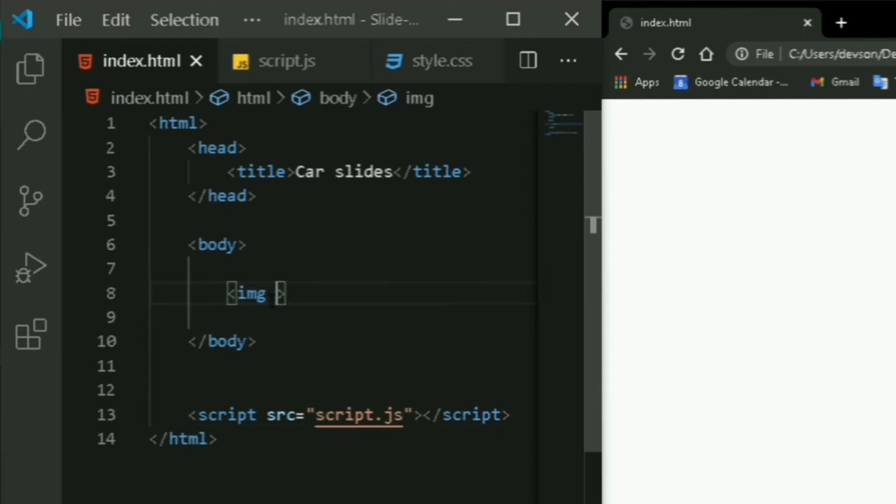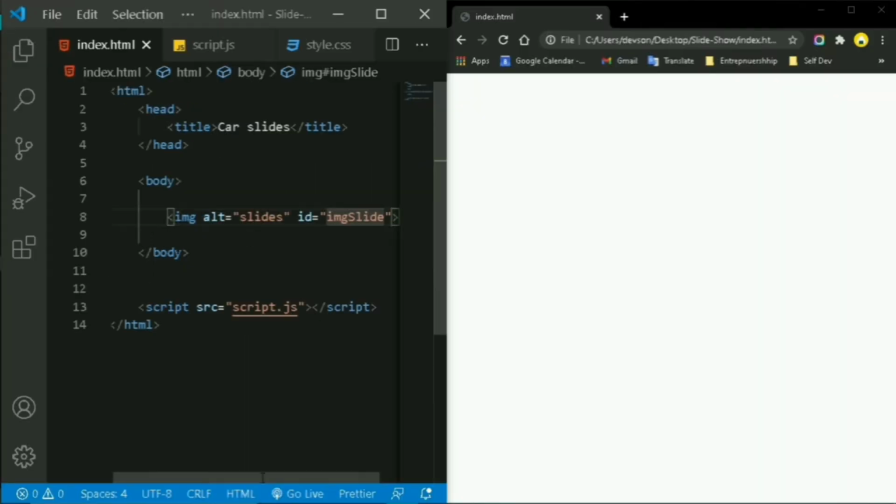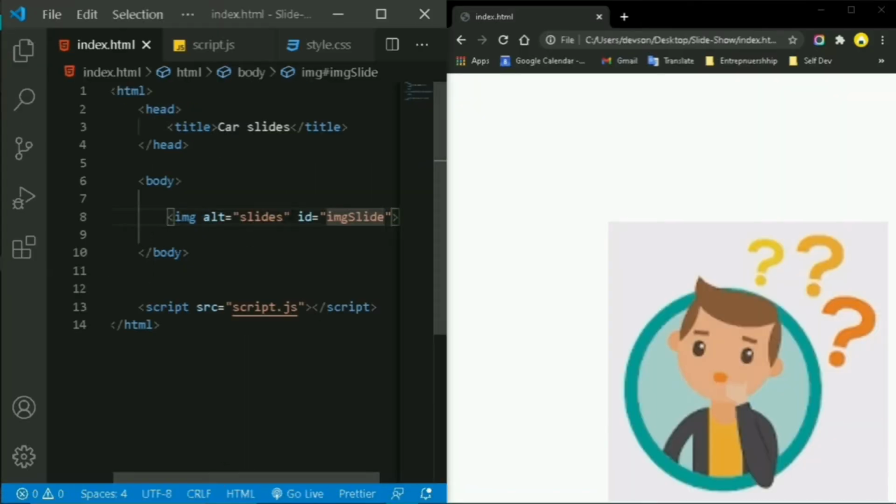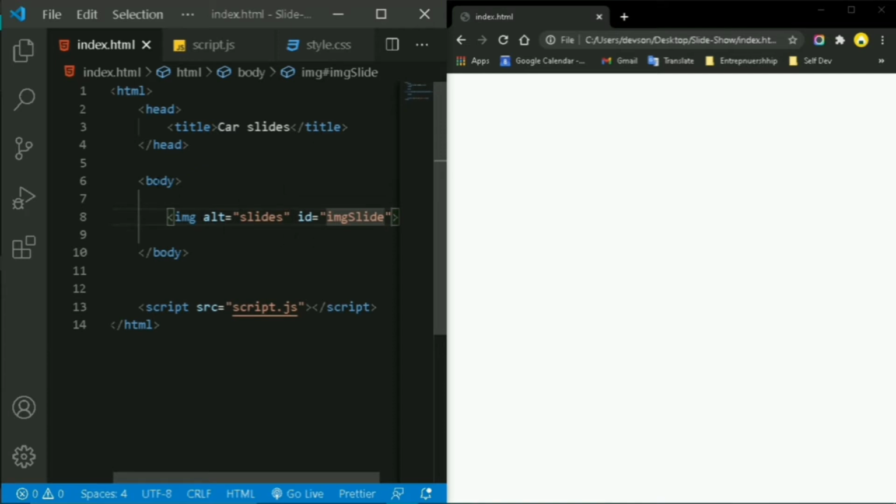Now we have to just add an alternative text. I will add slides, yeah, and let's add an ID, img slide. So now you will be thinking, why did I not add the src attribute? We will add the src attribute in JavaScript dynamically, right? Let's go to our main point, which is our JavaScript.